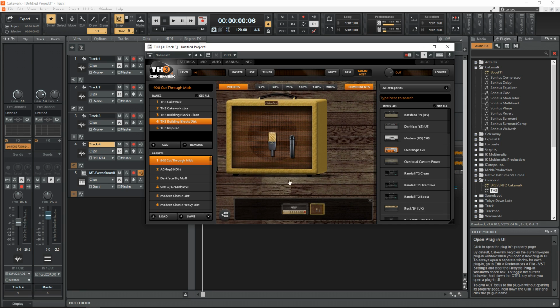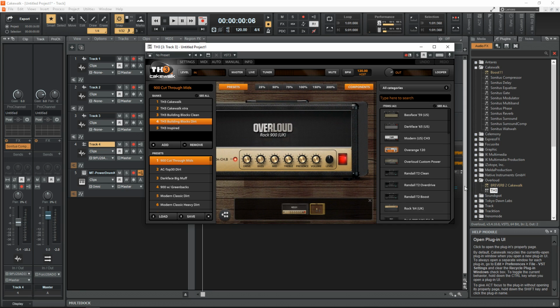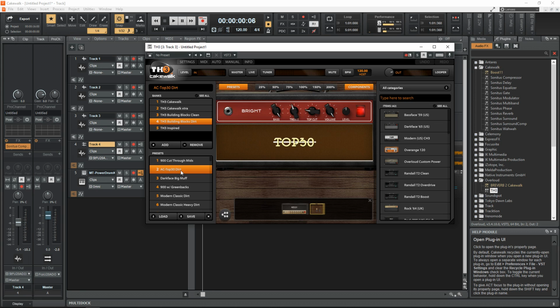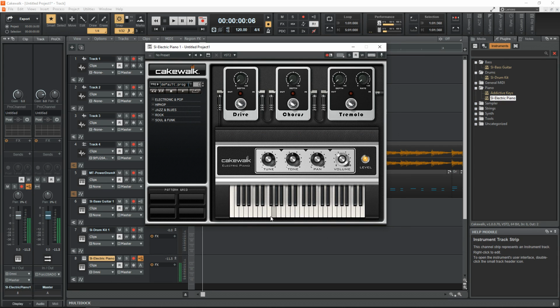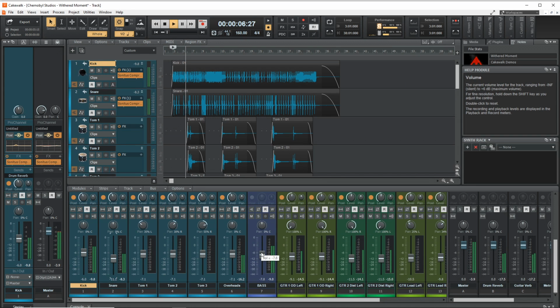Cakewalk by Bandlab is a great option for bands, solo artists, beat makers, and anyone wanting to make music really. It's extremely versatile, and of course the price is right. Cakewalk is a 64-bit program, and it's available on Windows only.